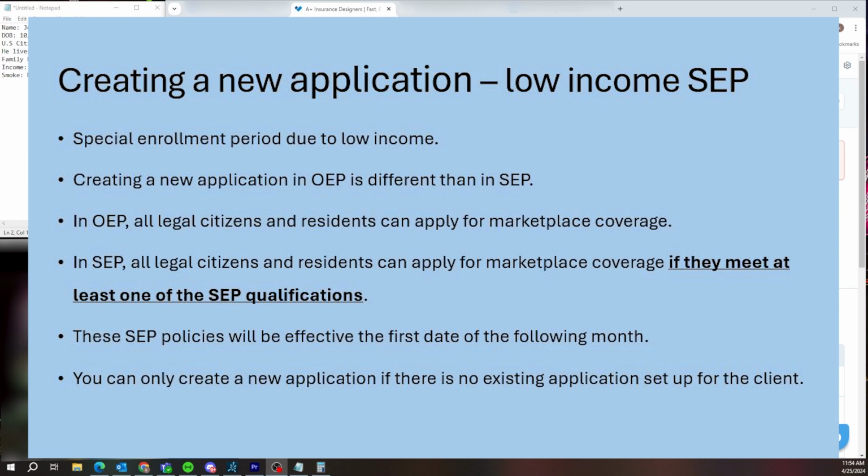Creating a new application in the open enrollment period is different than in special enrollment period. The open enrollment period is typically November 1st through January 15th, but can vary in select states. During the open enrollment period, all legal citizens and residents can apply for coverage.